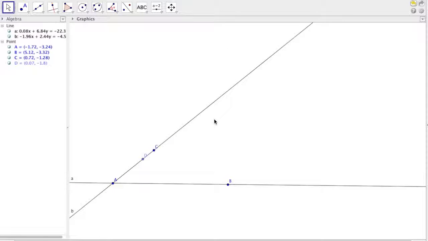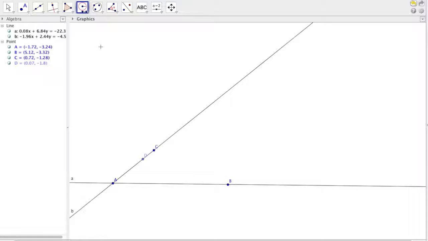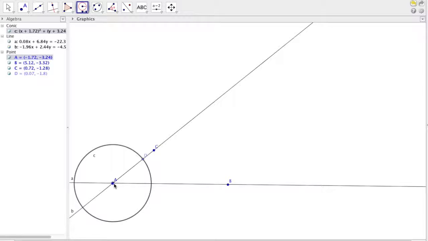We will now use the compass tool to translate the length of segment AD centered at point A. To do this, click on the circle tool here and drag down to select compass. Then we're going to click on points A, and then D, and then A again. Notice this created a circle with radius AD centered at A.